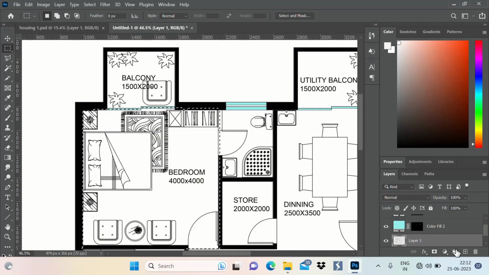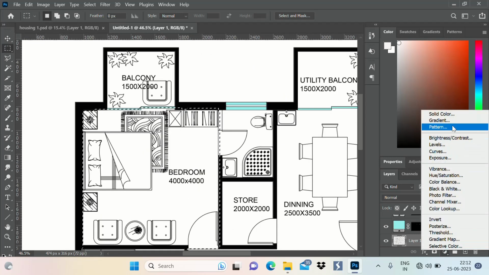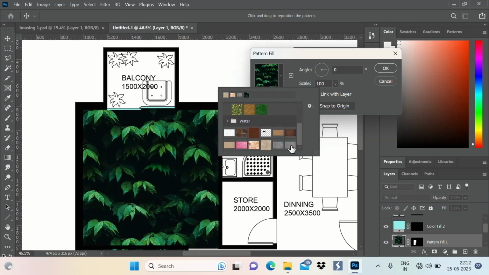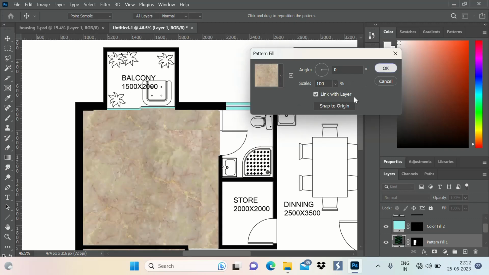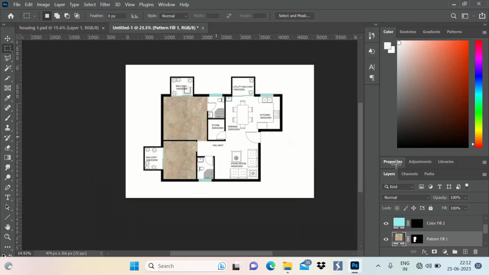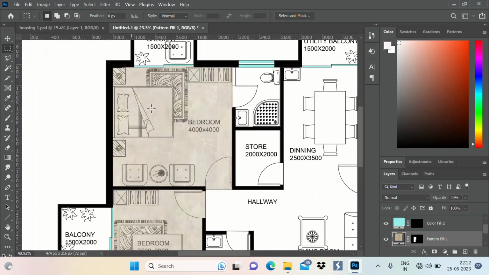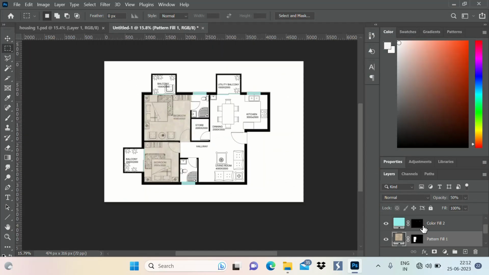Okay, now you can fill pattern. Click here and go to the pattern and use this, and okay. Now I will just do only one thing. Just minimize its opacity. I'll make it 50 and press enter. So here is our bedroom texture.